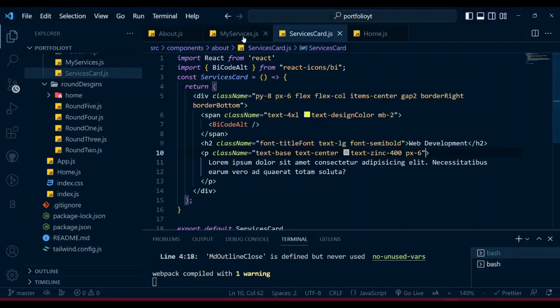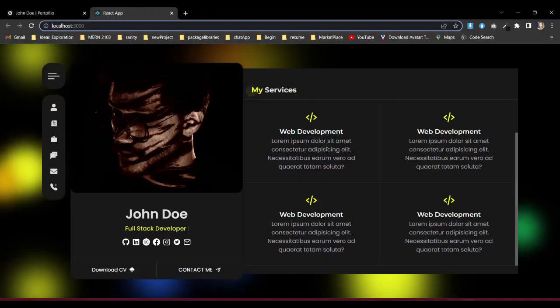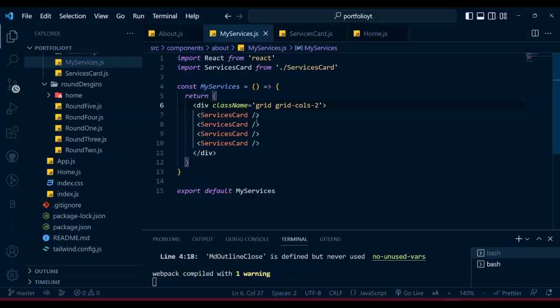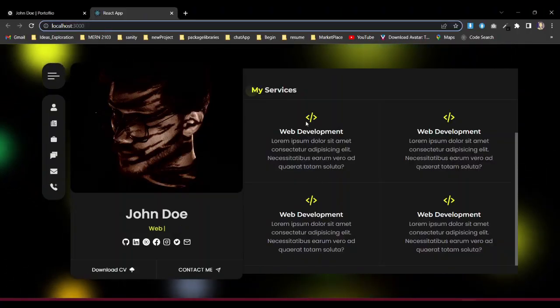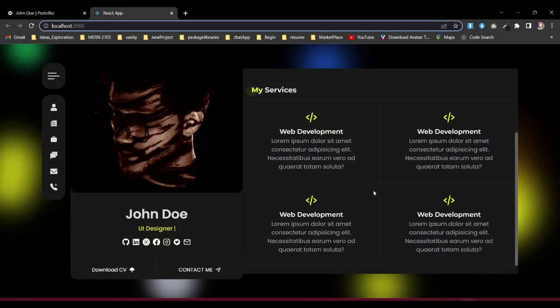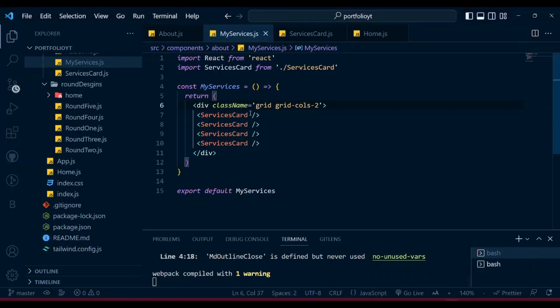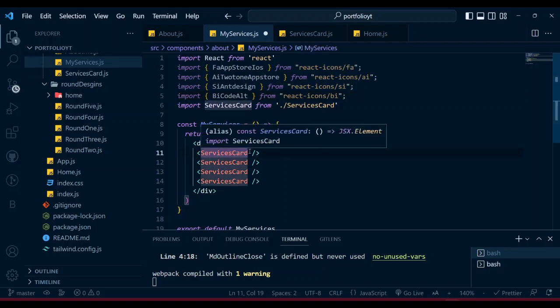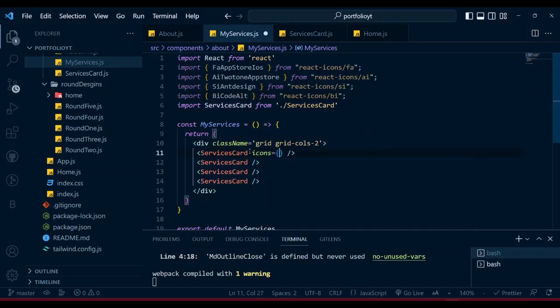Now we have 4 components and we have the same setup, same kind of item. How can we make it unique? We'll just pass the title and icon as props, and then everything will be in pieces. Like what we need to do in our My Services, I'm gonna get all the icons I require. So those icons are here. Now here what I will do, I will pass those icons as props.